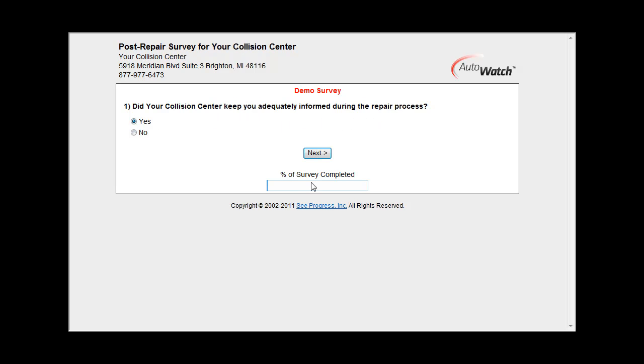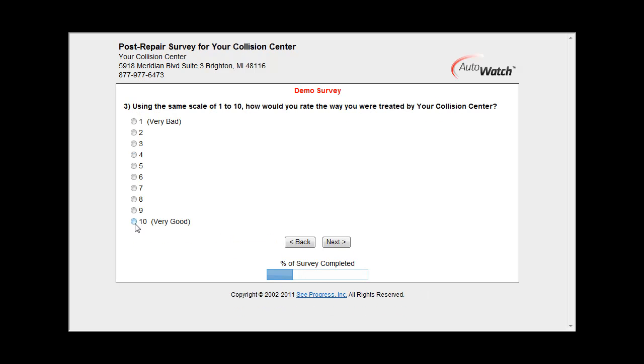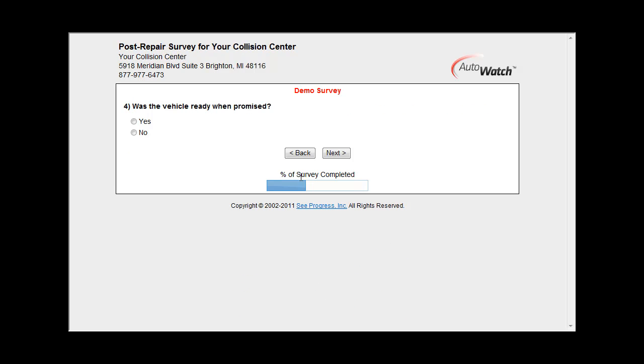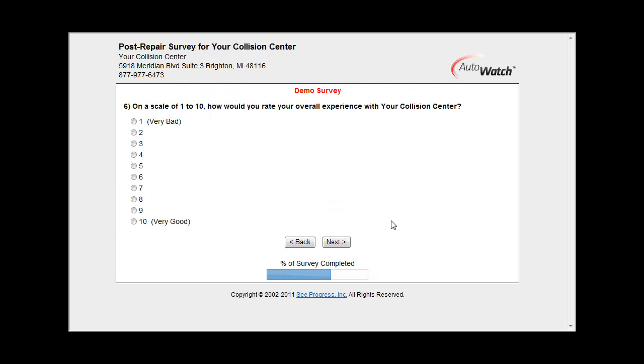A simple yes or no, and when they click the next button, it takes them to the next question and also runs a status bar so they can see how far along in the process they are. As they run through the survey, clicking on the answers, the status bar will continue. Was the vehicle delivered when promised? If the answer is no, it immediately takes them to the next question, which has logic built into it, so they know they can select the answer.